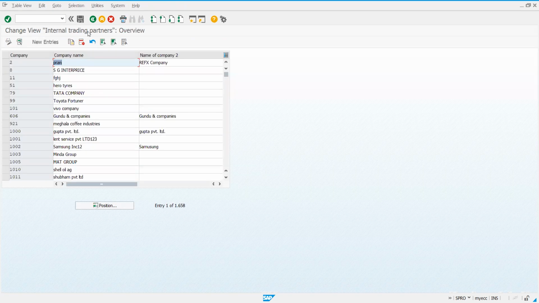Change View Internal Trading Partners. We have new entries, a table, and position. This kind of screen we'll be seeing quite often. If I have to create something new, I have to click on new entries. If I have to find something among the entries present in this table, I have to click on position and find that.